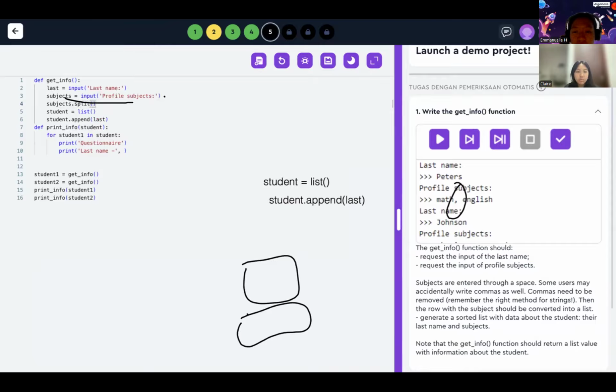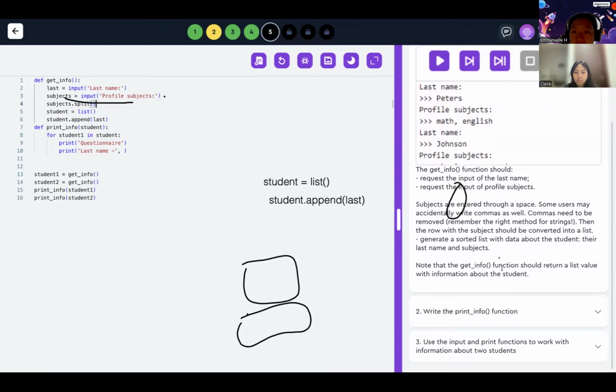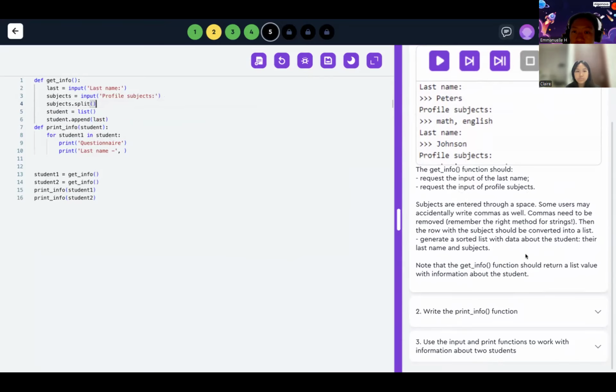Split using... maybe you can read the question, what they say about the split. Get info. Yeah, this one. Subjects are entered through a space, okay? So you split using a space, but accidentally write comma as well.